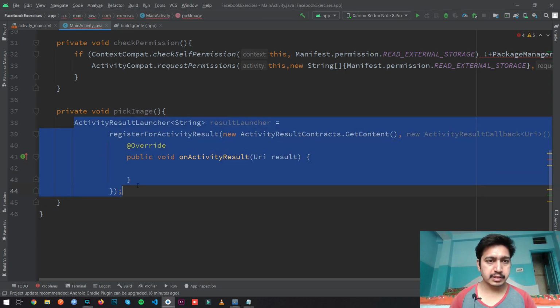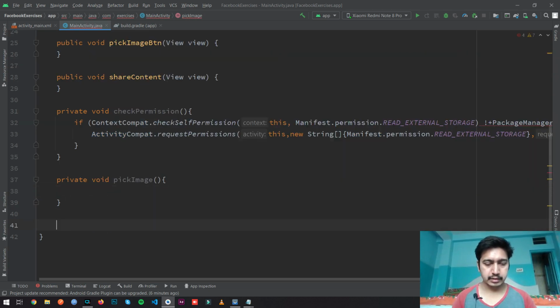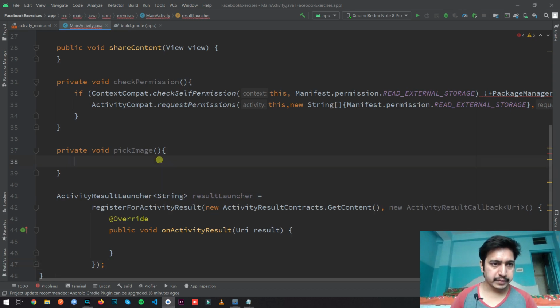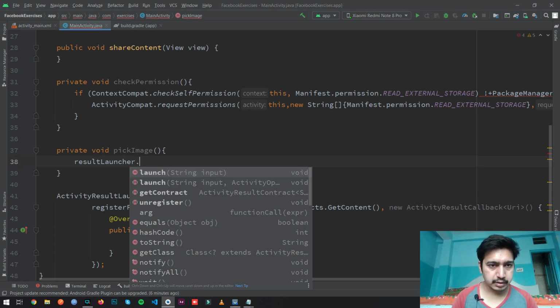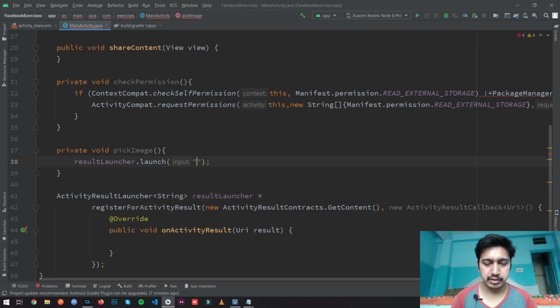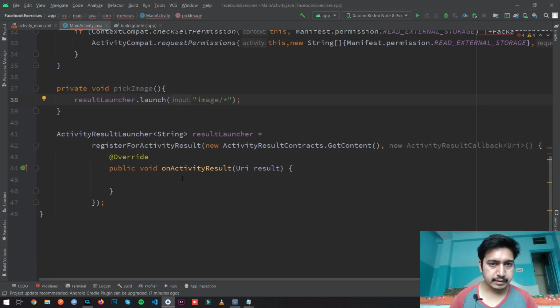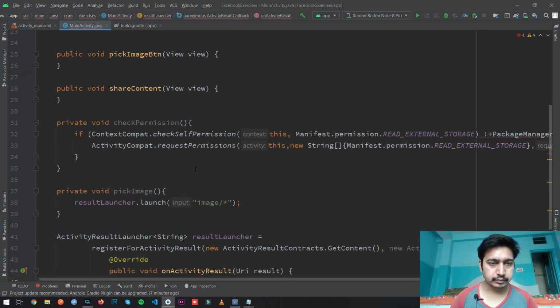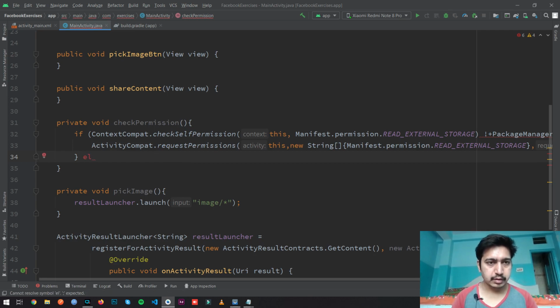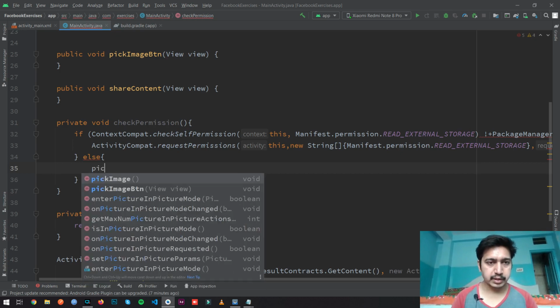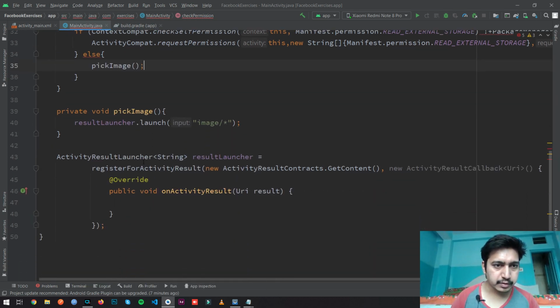Let me just get out. Check this out from here to here. Okay. Now type result launcher dot launch. Now we need images, so we will type image dot star. Then type else and pick image. Okay, this is fine.